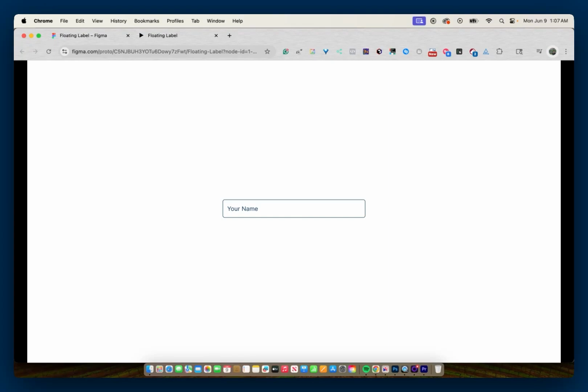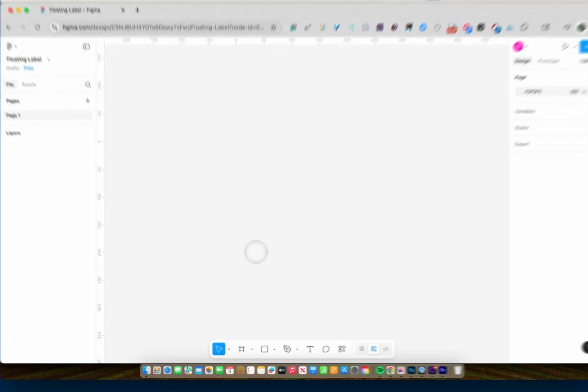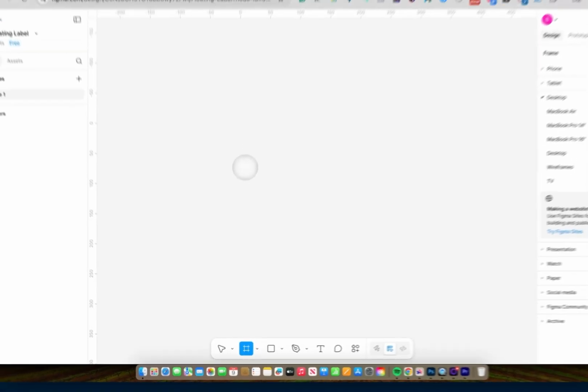Hey there, in this video we're going to prototype this floating label interaction in Figma that also includes the blinking cursor. So here we are in a new Figma file, and I have a totally blank canvas. And the first thing I'm going to do is select my frame tool and draw out a frame that's going to serve as the text input.